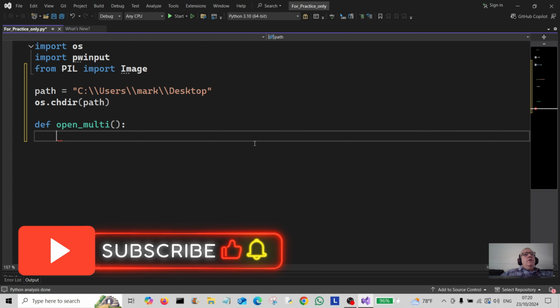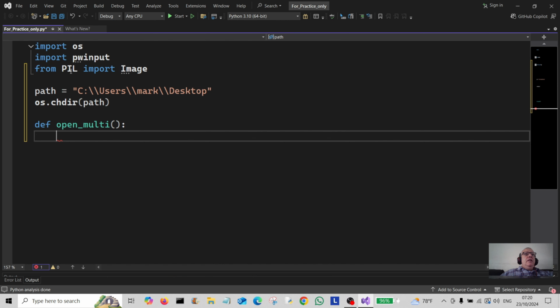Today what we're going to do is open an image multiple times. So before we start we need this on board, from PIL import Image. If you don't already have it, you can install it using pip.